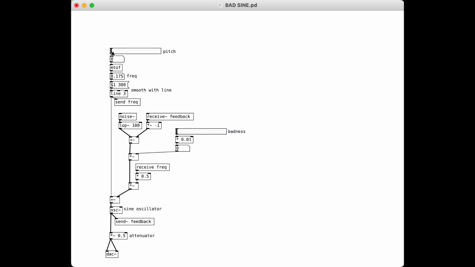Let's turn all the way down. Hey, there's our nice, beautiful sine wave back. But what's a sine wave without a little bit of badness? Or a little bit more badness? Or a whole lot of badness? Does seem to detune it a little bit. That's probably because we've got that feedback going on.